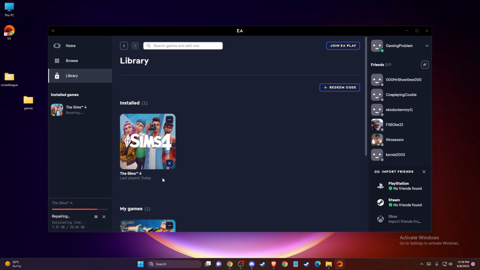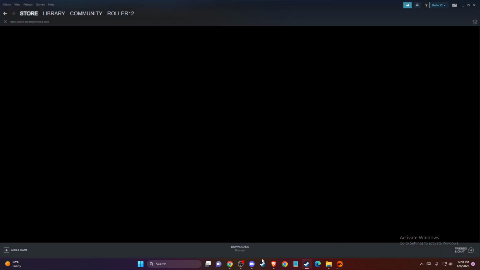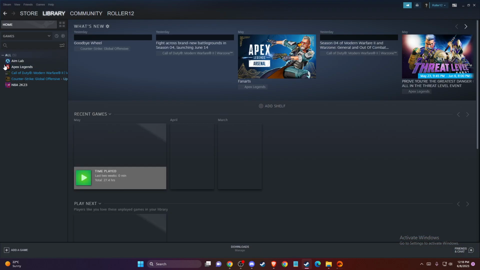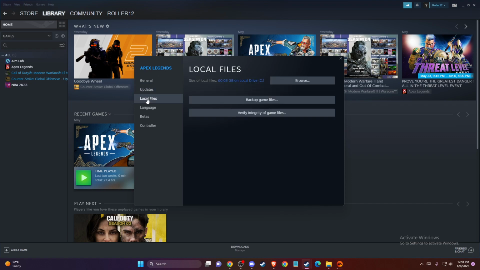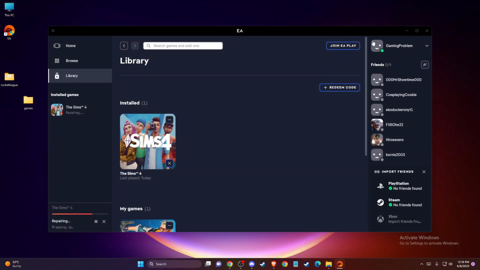If you're using Steam, it's the same thing: go to Steam, go to Library. I don't have Sims 4 on Steam, but it's basically the same for other games. So for example, let's take Apex Legends, right click on it, go to Properties, and then go to Local Files, and here you can verify the integrity of the game files, and it should fix your problem, right? So that's pretty much it.